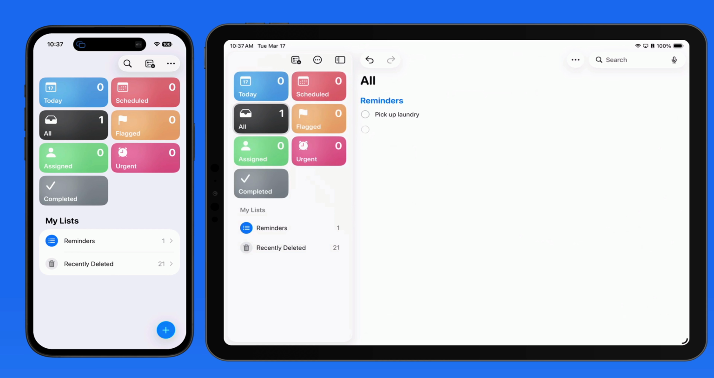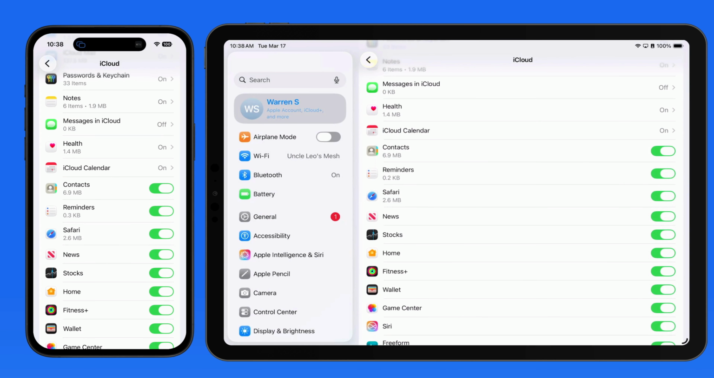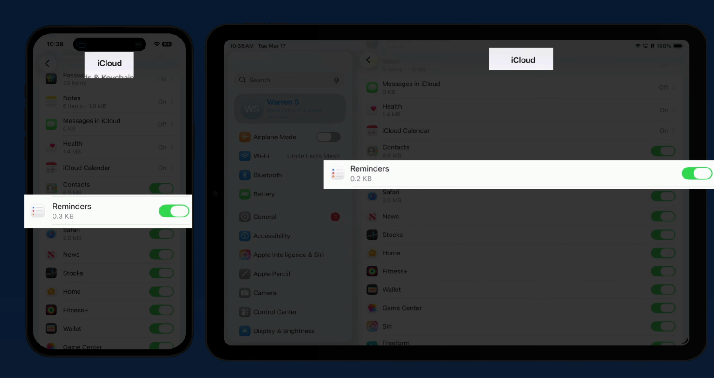Reminders can be synced via iCloud or another account type such as Exchange or Google. I'll be utilizing iCloud Sync in this tutorial. The reminder toggle is turned on in iCloud settings on both the iPhone and iPad.